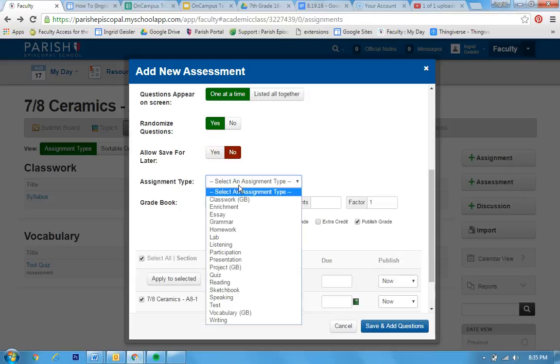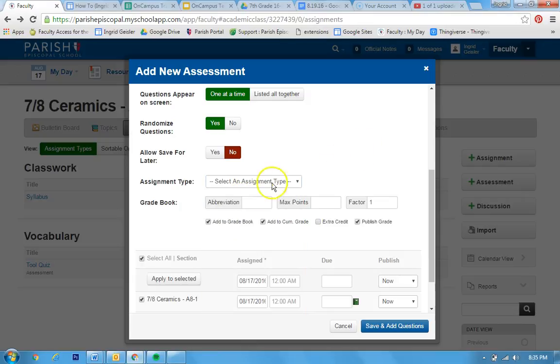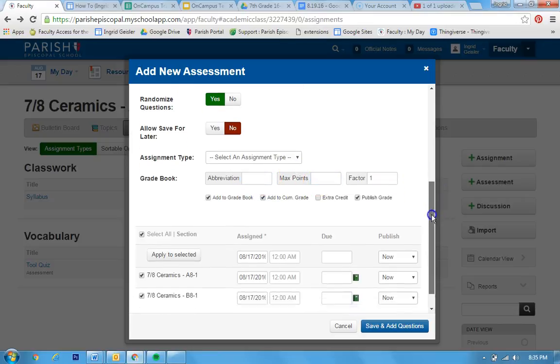Just like all the other assignments, you need to choose one of these categories that you have the GB in parentheses. Otherwise, it will not be a gradable thing in your gradebook. So make sure you get that correct. This stuff, they insist upon you doing this every time. So the abbreviation, remember you only have 10 characters to name it. And then your max points and then the factor.